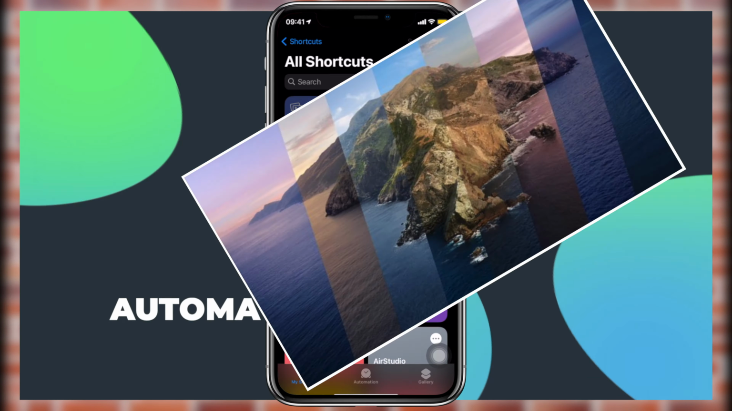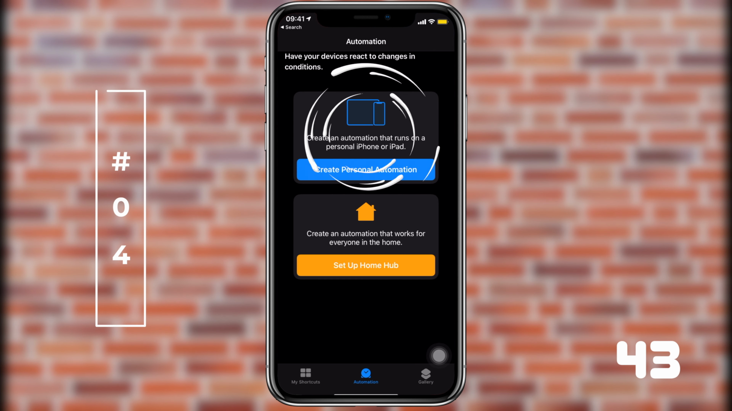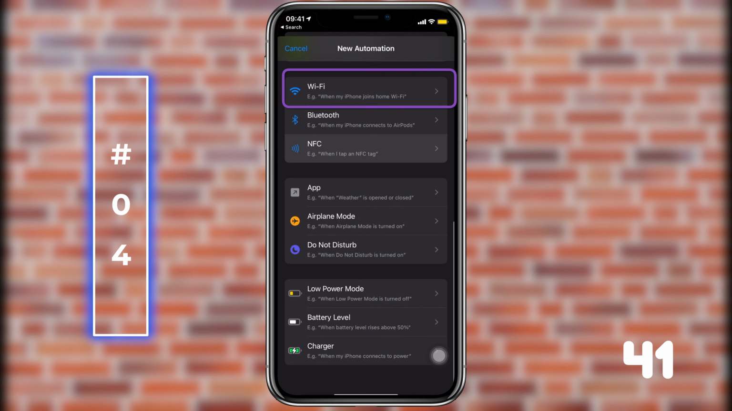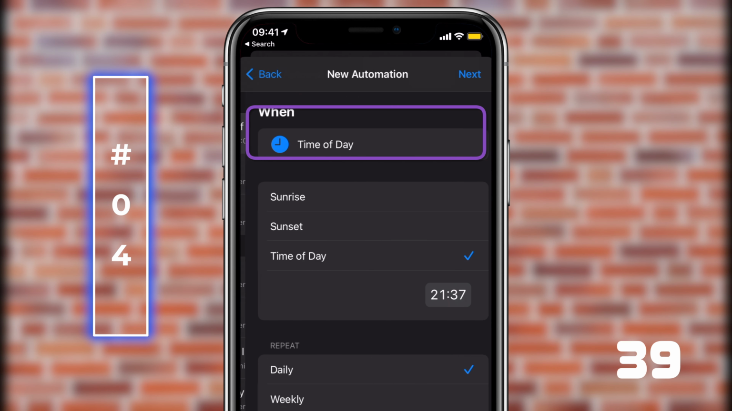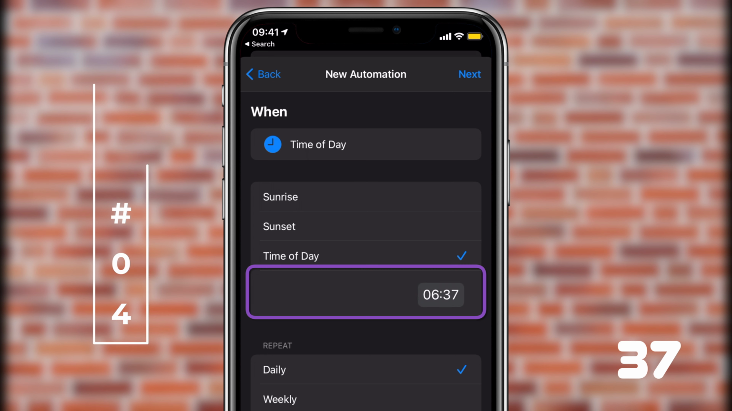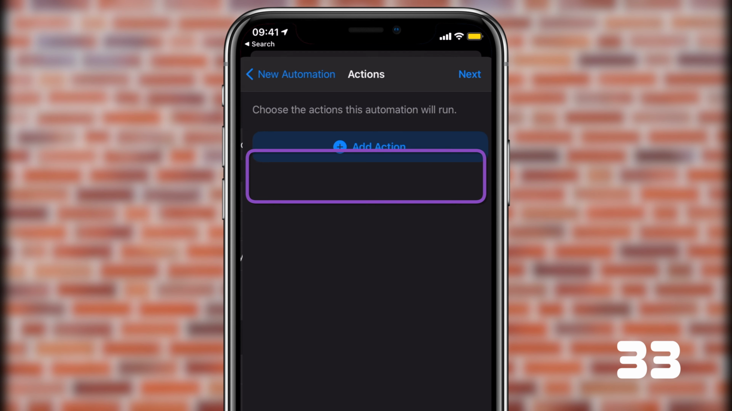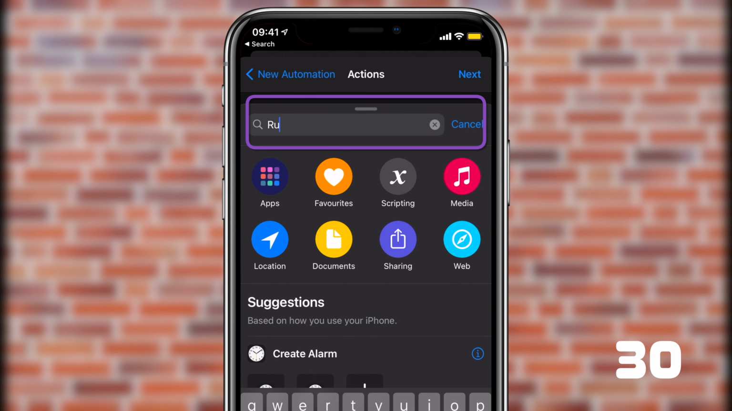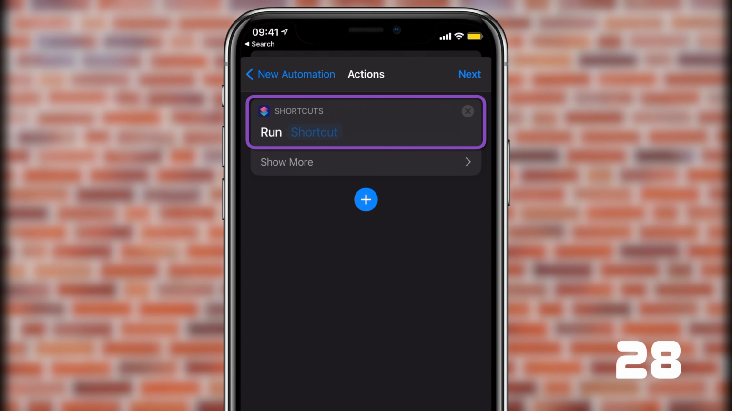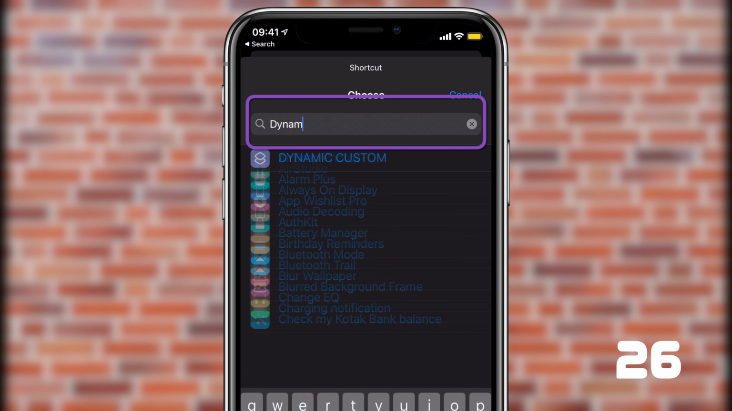Now coming to the automation part, for all the 3 tricks I have shown, simply create a personal automation and select one of these options. I'd say time of day would be perfect for every shortcut I have shown. Set a time, change repeat to weekly or let it be on daily. And next, now add action, search for run shortcut, select a shortcut, dynamic, choose one of the 3 shortcuts.